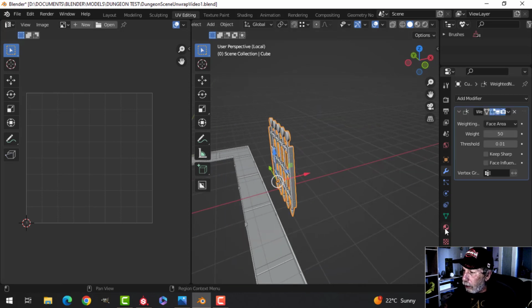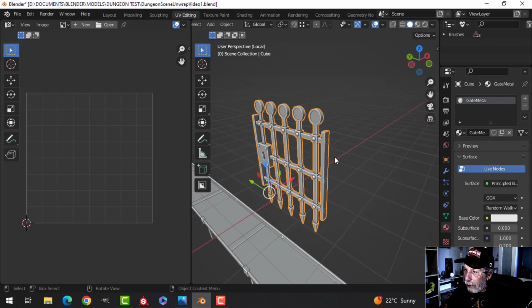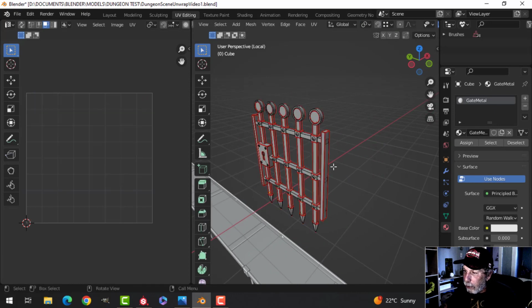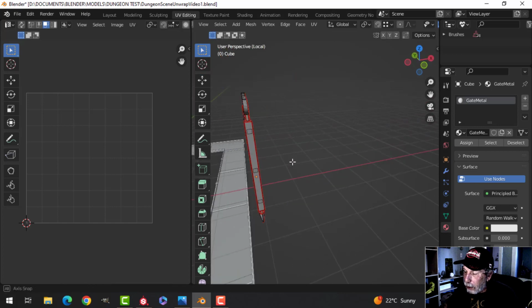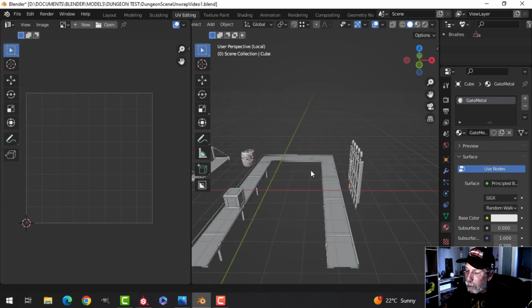For example, if we come and look at what I'm calling the gate here, I've got something called gate metal on there as an individual material, and I went in and I painstakingly unwrapped all of that to the point that I would want it to be.